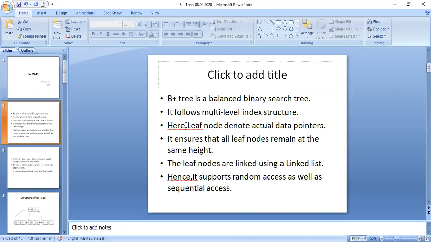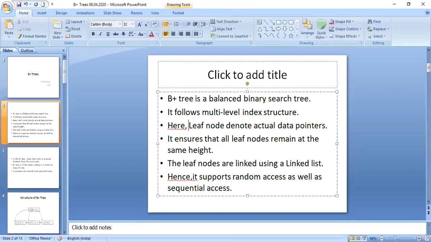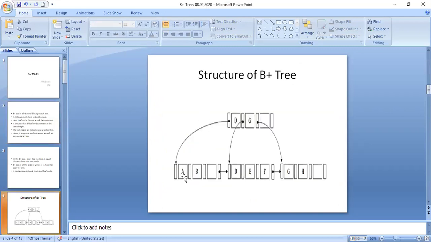When you consider a tree, you'll have leaf nodes, and these leaf nodes determine the data pointers, nothing but the address values. A B plus tree, as we say, is a balanced binary search tree. It ensures that all the leaf nodes are at the same height, and as these leaf nodes contain index values, each leaf node is connected using a linked list. This is how you can see here.